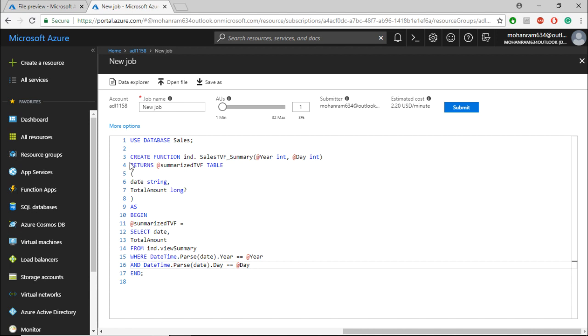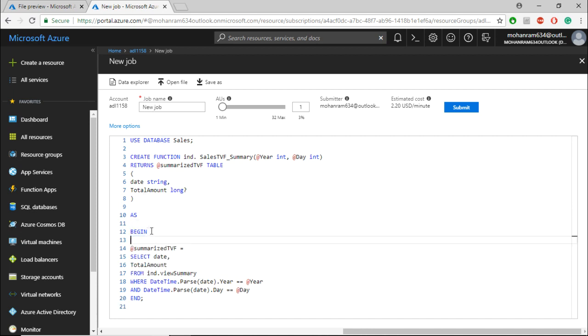And basically for a function, you need to define a return type. So the return type is a table, and that table has a schema with two columns, the date and the total amount column. And here the question mark indicates that it is a nullable column. Okay. So let me give a space here, and here begins your actual table valued function. So basically, I am returning @summarizedTVF, and here within the begin and end statement, I am assigning @summarizedTVF to a select statement that basically selects the data from your table and applies some filter condition.